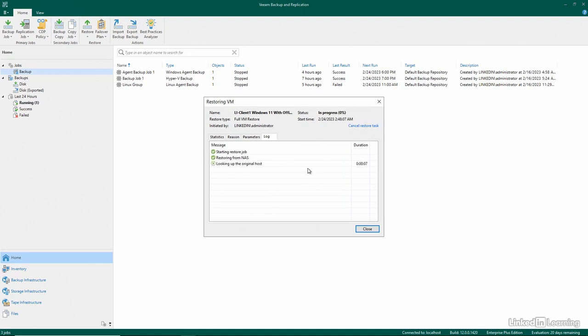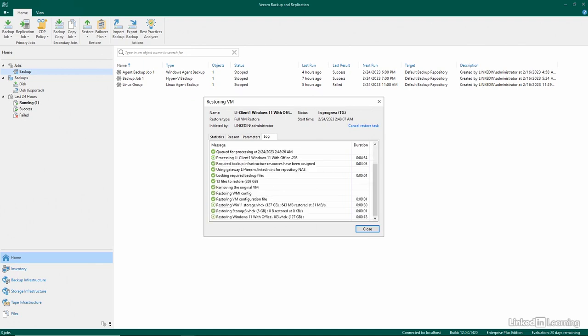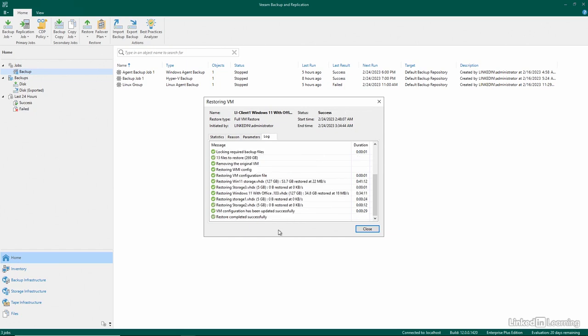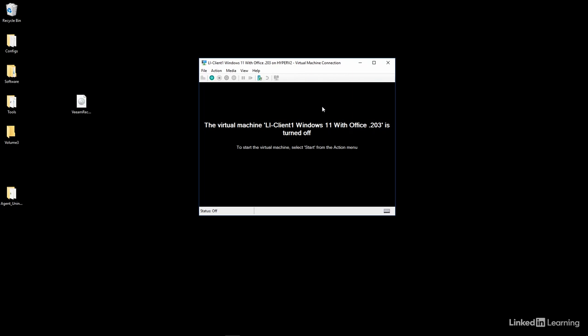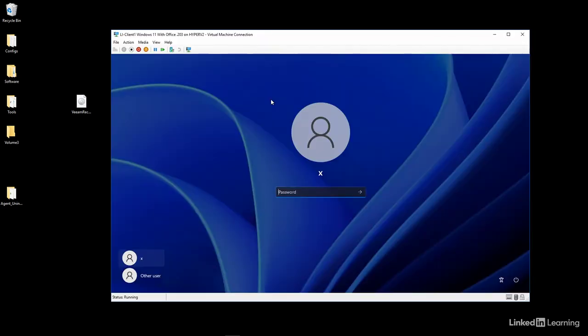The restore job has started and it's restoring from my storage. Now it's at the restoration point where some data is actually starting to move. And the restore completed successfully. I'll close that and I'll switch over to my Hyper-V host and make sure that the virtual machine has been restored and I can restart it. Here's my virtual machine. It did show up, and I'll go ahead and click Start. And the virtual machine has started.